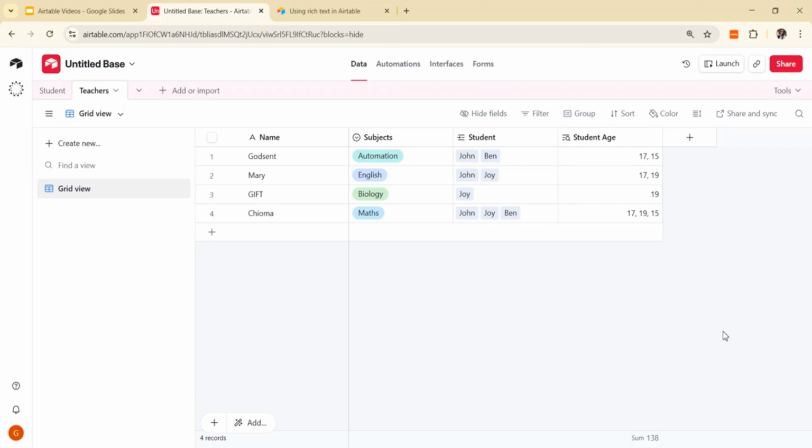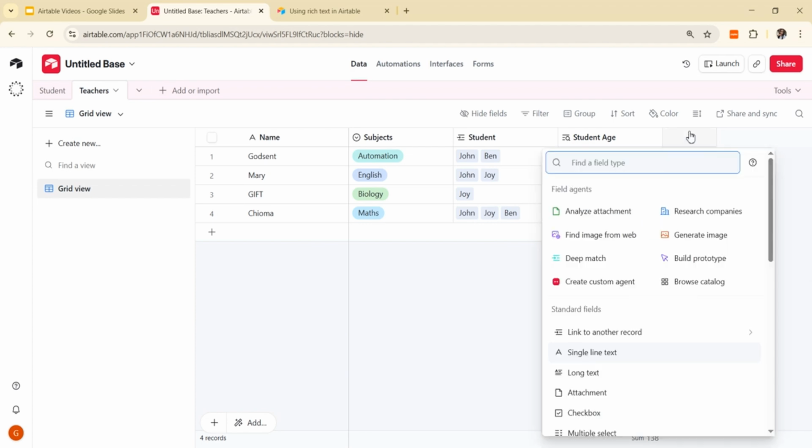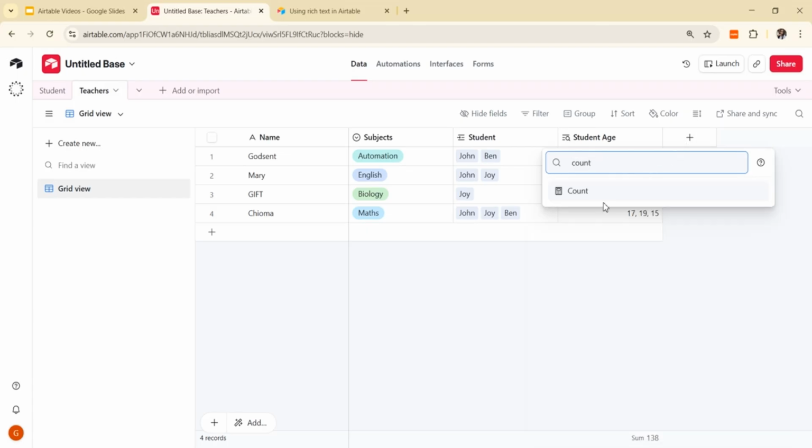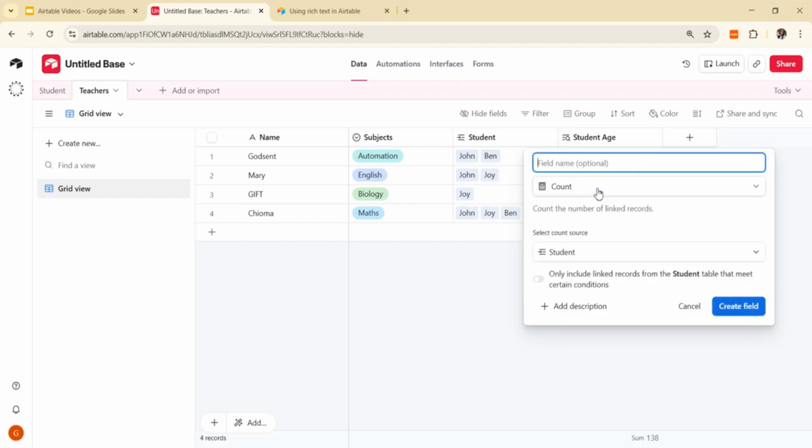So another one we have is what we call count field. So let's go for count. We have count field. Let's say number of students. We want to check number of students that each of these teachers are taking. Number of students. So we are counting students.